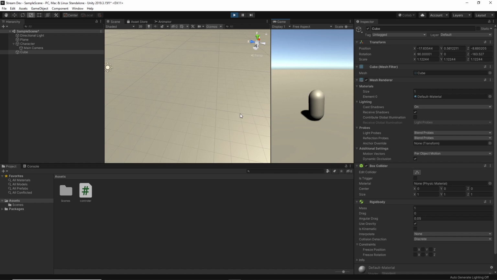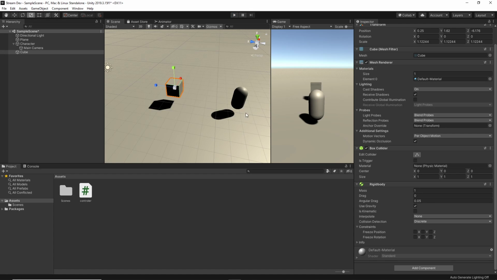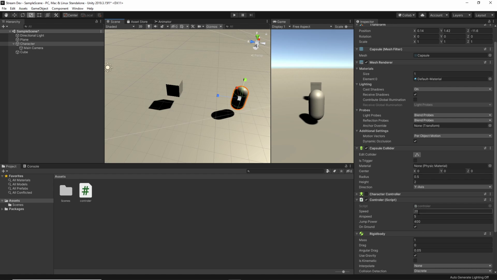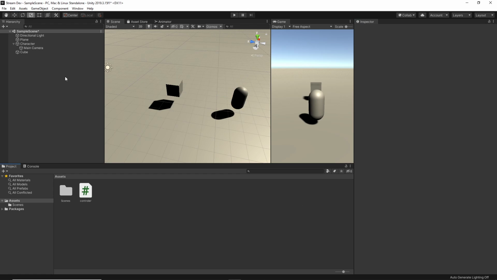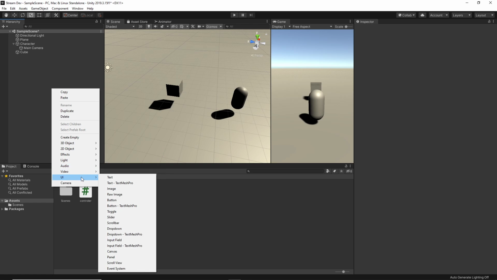So, the point system, we're going to use two new things that we haven't used before. We are going to use, first of all, a piece of UI. And we're going to be using a pretty simple piece of UI. If you scroll down here, you can do UI, and we're just going to make a piece of text.